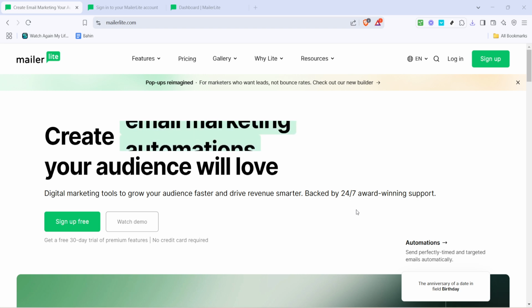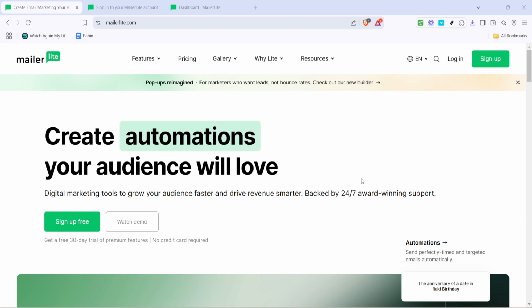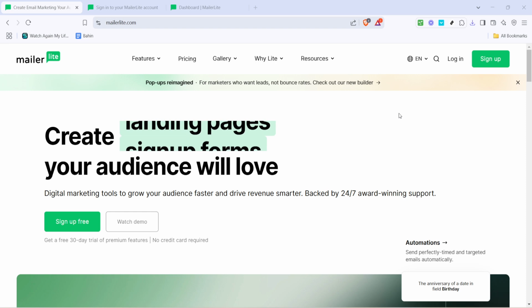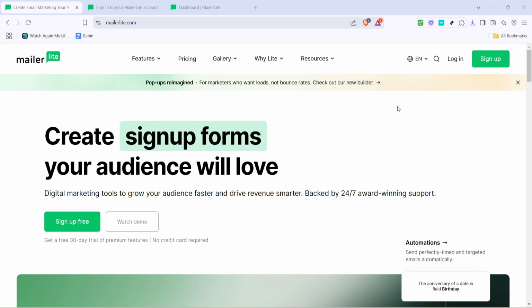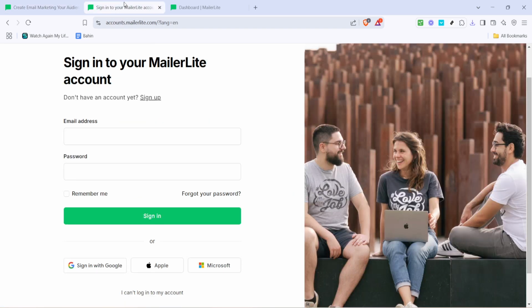To begin, you'll need to go to the Mailerlite website. This platform is a great tool for managing your email marketing campaigns, offering a variety of features to enhance your communication with your audience. Once you're on the homepage, look for the login button, which you'll find prominently displayed. Go ahead and click on it.